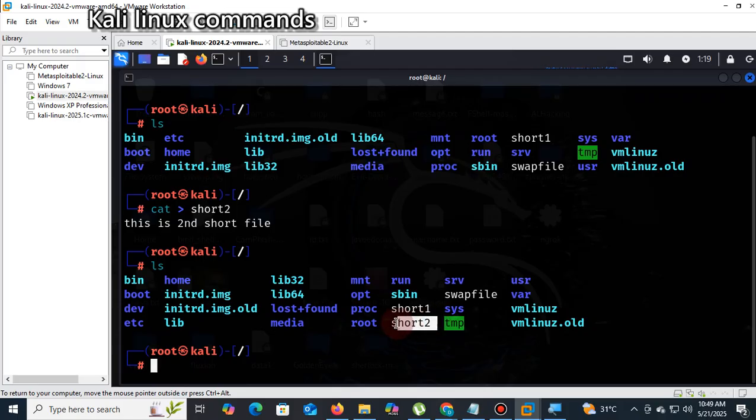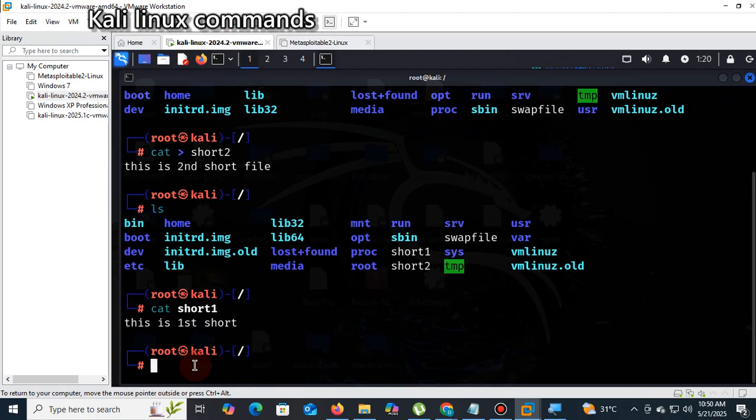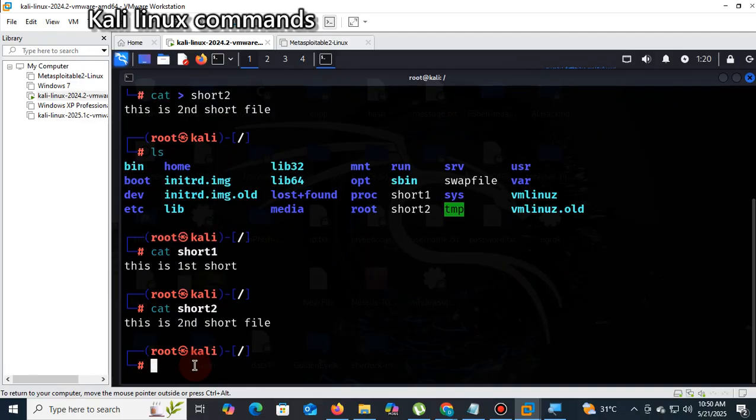So what is the output of the first file? cat short1. What is the output? This is the first short. And what is the second file output? This is the short2.